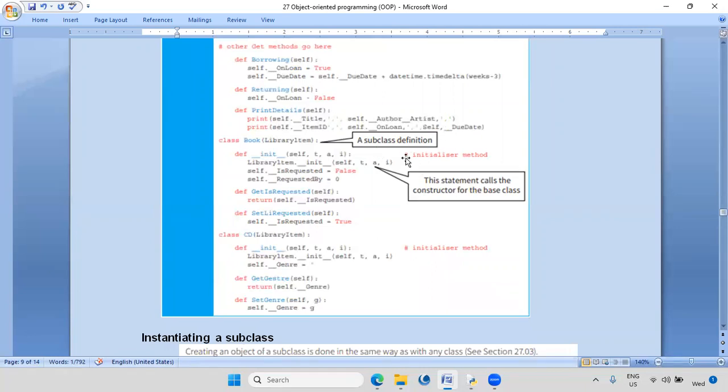Now a subclass definition. Again, class, below the first one, class book. Subclass book, library item. And here, subclass CD, library item. So passing that.